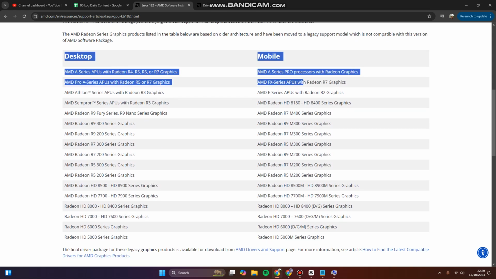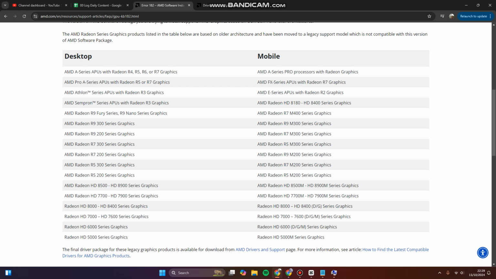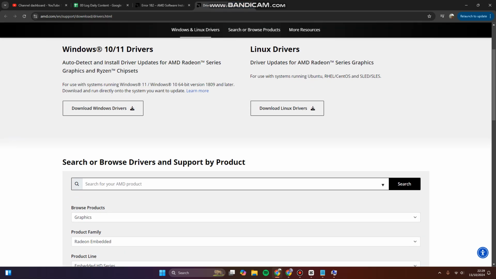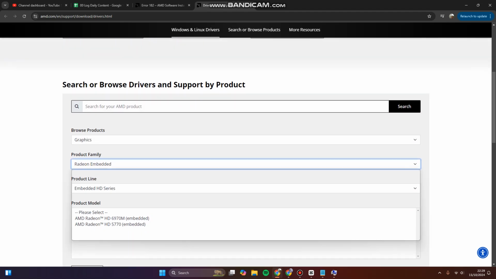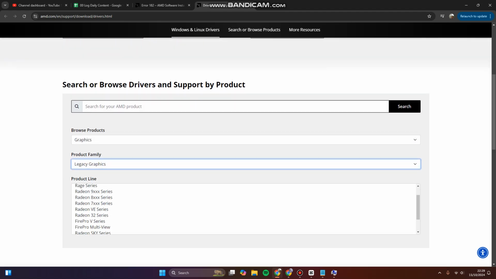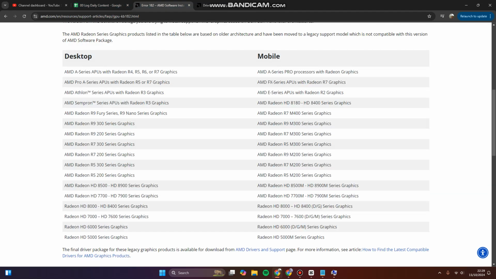And again, the second is legacy or old GPU. If your old GPU is listed here, you can try to pause this video. Here you can download the legacy graphic, and try to search your old graphic card, and the driver will be Catalyst, not the Adrenaline.